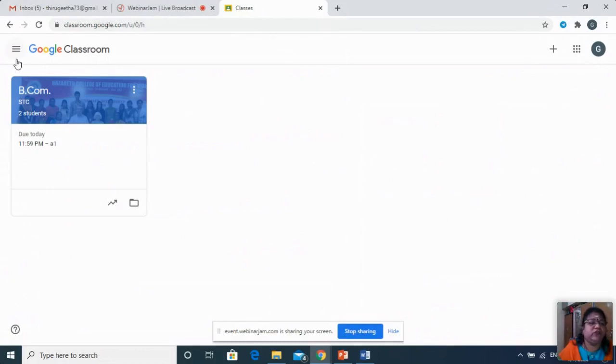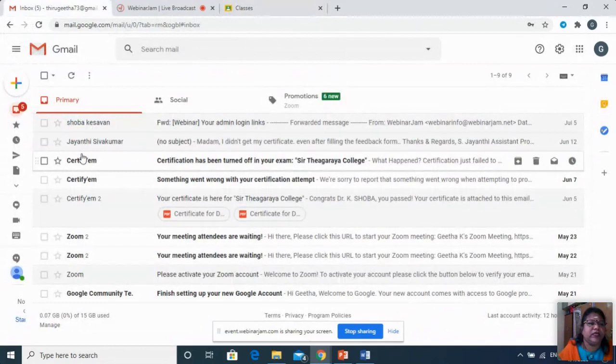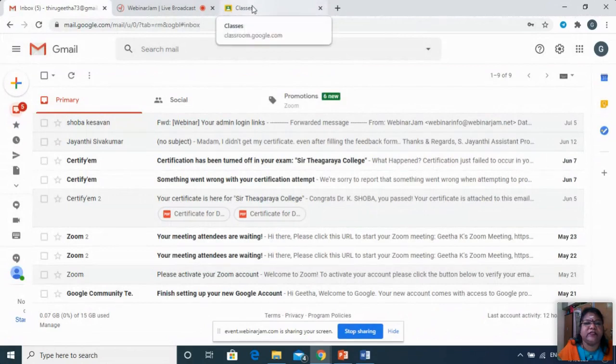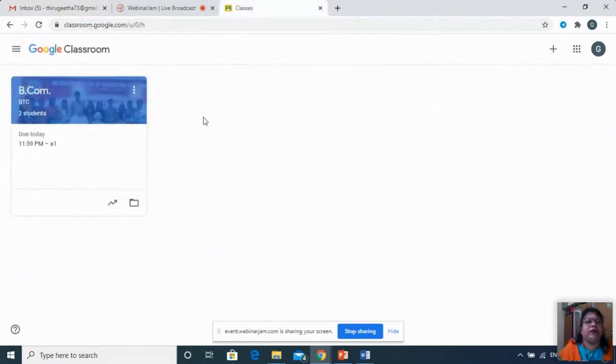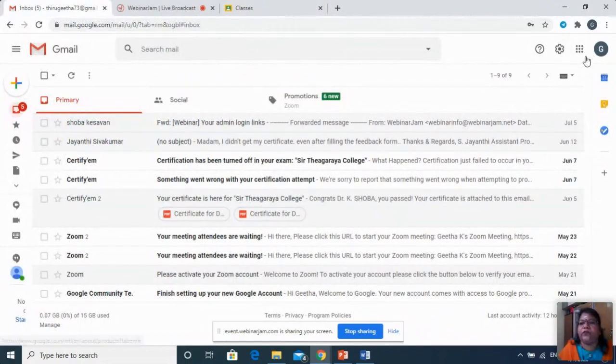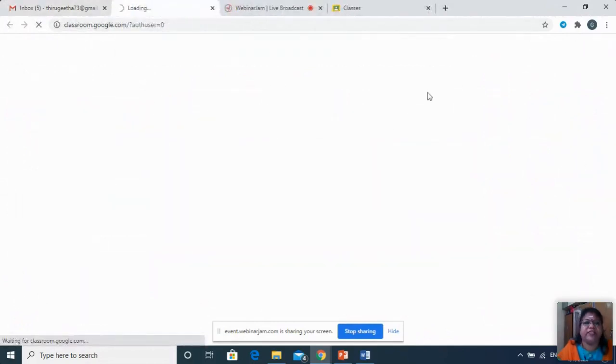Otherwise, the second method is you should have a Gmail account, right? You go into your Gmail account with your user ID and password. This is the inbox, this is my inbox. So the first method is you separately type Google Classroom and log into classroom.google.com. Otherwise, you go to your Gmail account. There at your right side top, are you able to view these nine dots? Just click the dots and scroll down. You can find Classroom here, right? So you can click here also. The same page will appear.